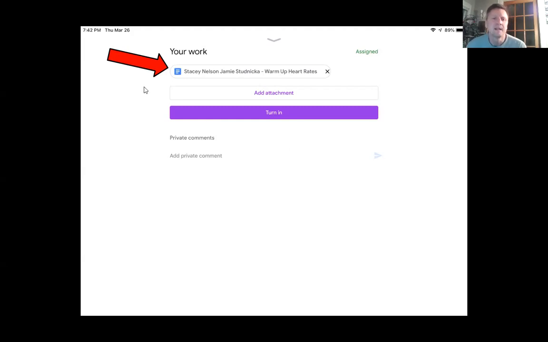From here, you can see there's a Google document up here. This is the names of the people we have signed up. That would be your name here, and it's called warm-up heart rates. So in this activity, you're going to be doing some heart rates, testing your heart rate when it's resting and then after the warm-up.